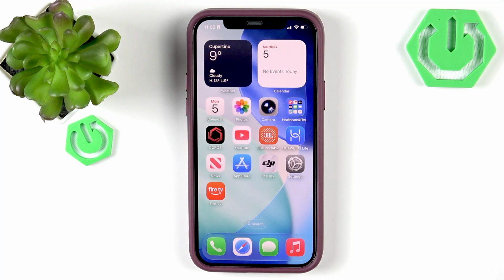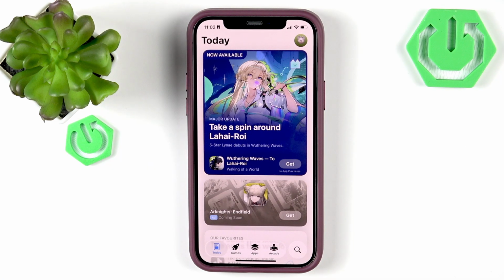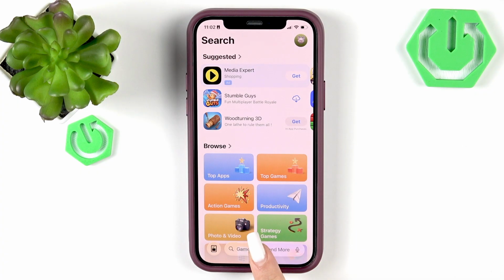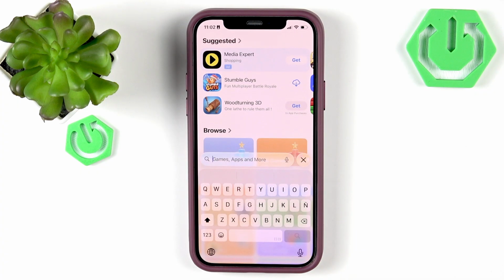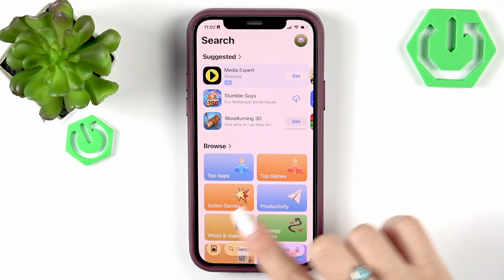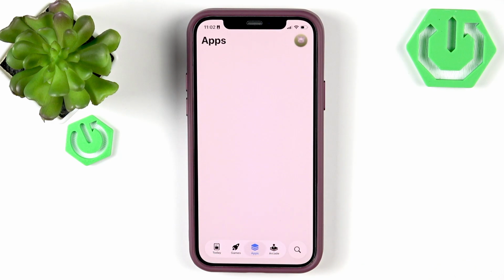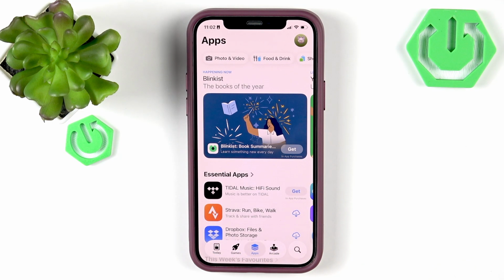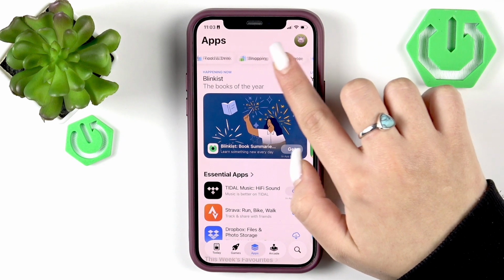On your home screen you want to find the blue icon with letter A, which is application icon of App Store. Now let's go to searching tab, and here in the searching bar you can type the name of the application that you want to download. Or alternatively, you can go to different sections such as Apps section and explore different sections at the top.